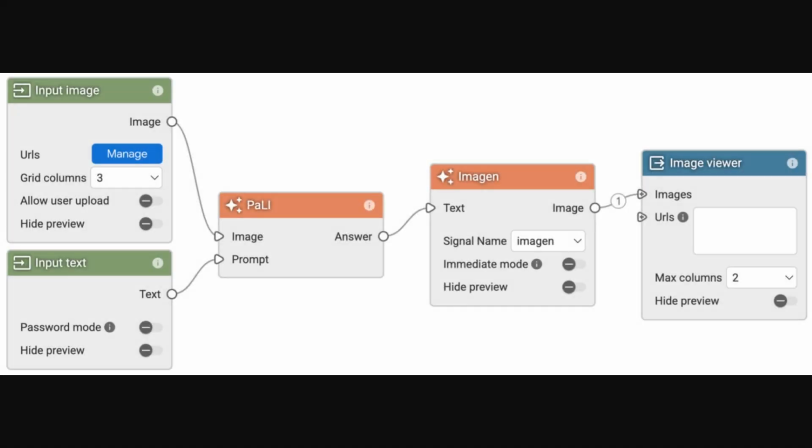Well, this figure from page 4 actually shows a practical example of a pipeline within Visual Blocks. It seems to connect an input image, a PaLI node, an Imagen node, and finally, an image viewer. So this visualizes how these different nodes, selected by InstructPipe, can be linked together to presumably perform some sort of image processing task. It nicely illustrates the end result of the process described earlier.